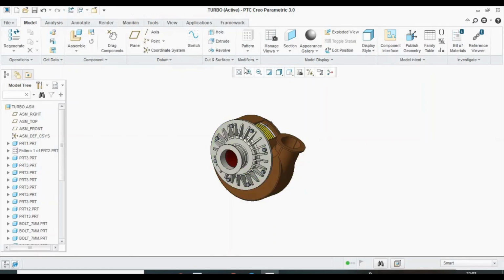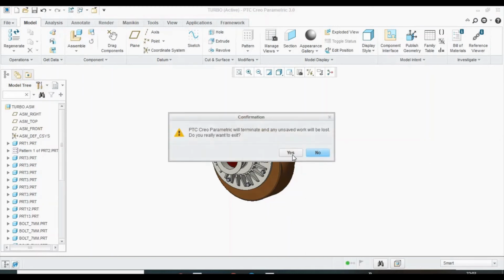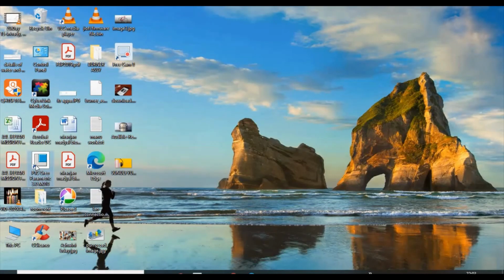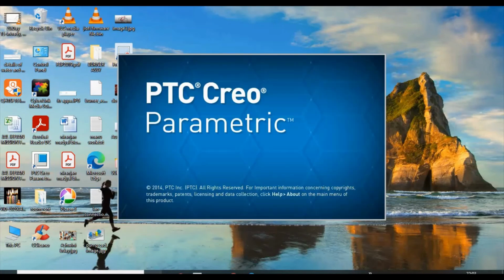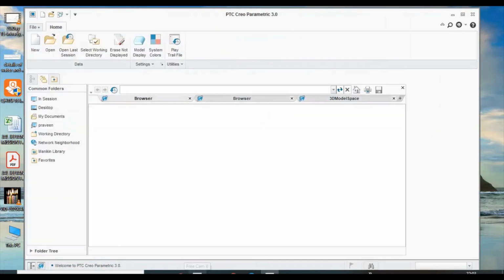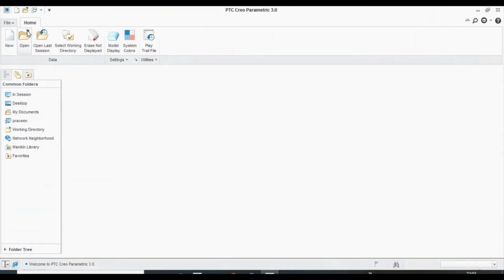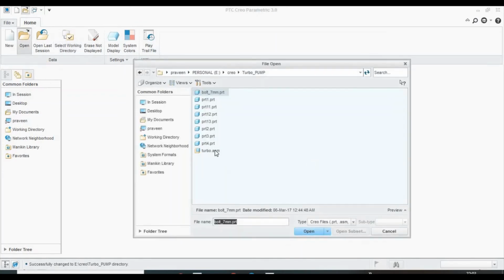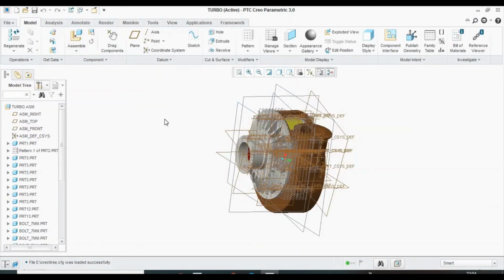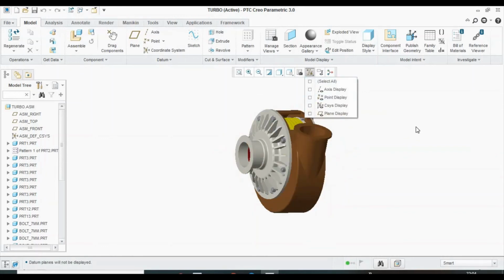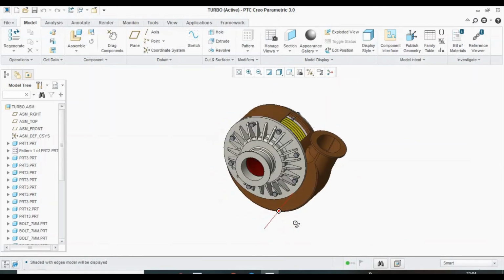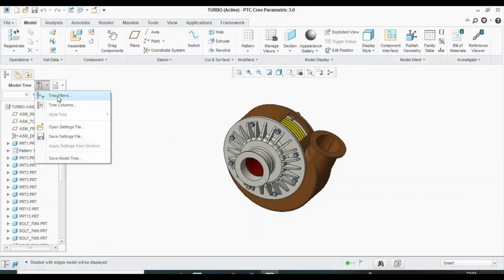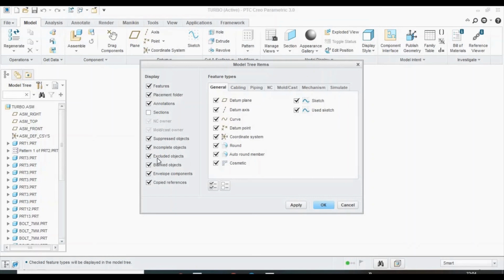You can use it any number of times. Whenever you launch CREO, it will take it automatically. You don't have to set these tree filters again. So let's check it out. Let me relaunch CREO. Yes, here it is. And let's check the tree filters. Yes, they are in the same condition which I have selected.